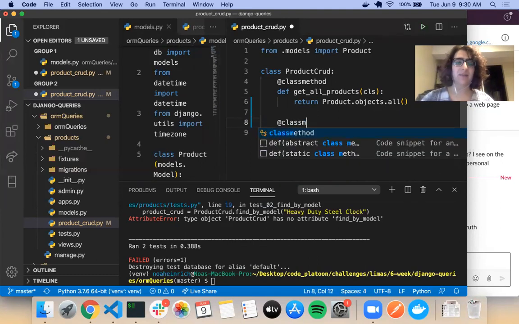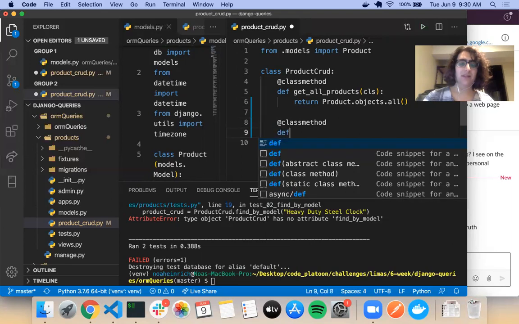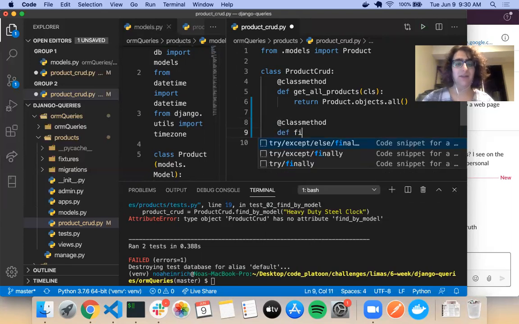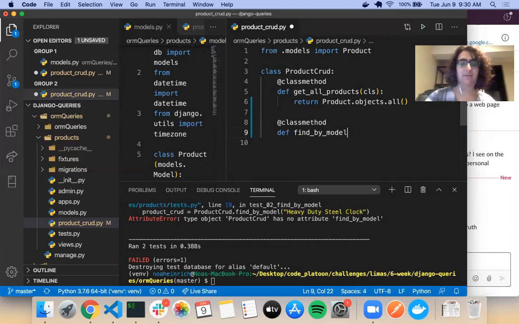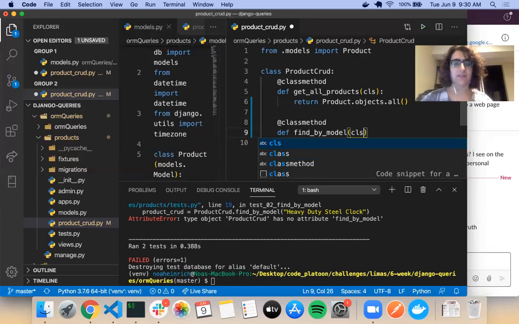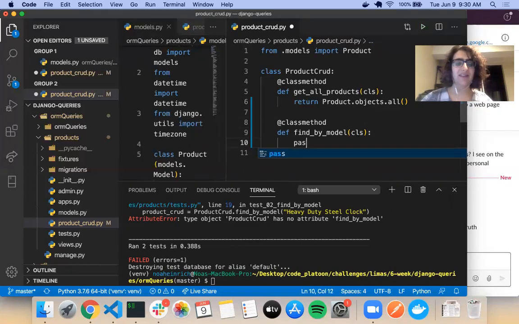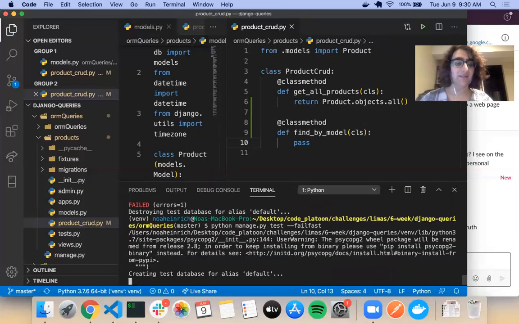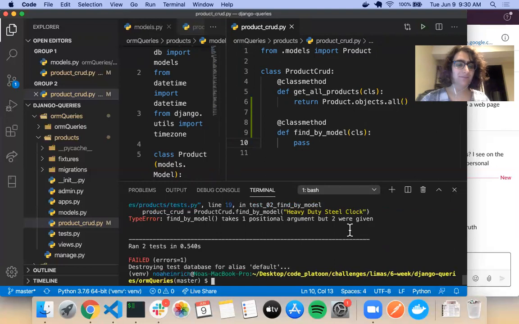So I'm just gonna say classmethod, and I'll make one called find_by_model. That's what they said, right? Take cls as an argument, and we'll pass on it for now, and then run our test suite again. We should get a different error. Okay, find_by_model takes one positional argument, but two were given. And we can see where it broke right here.